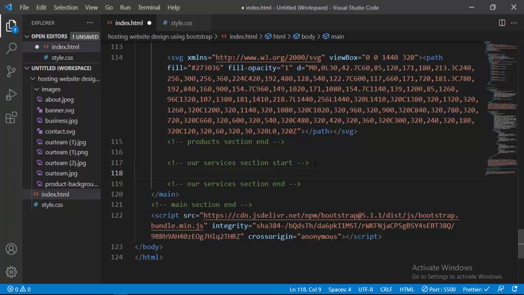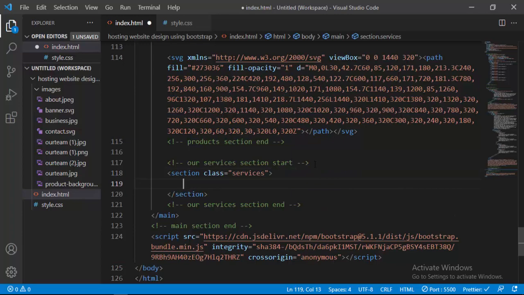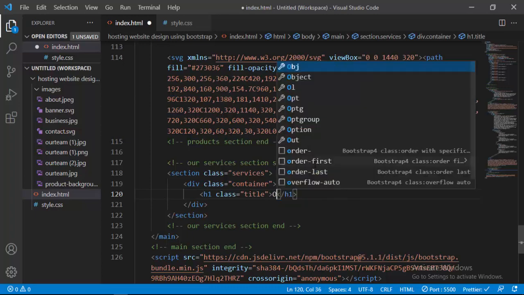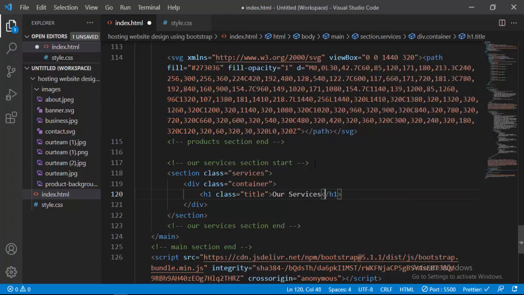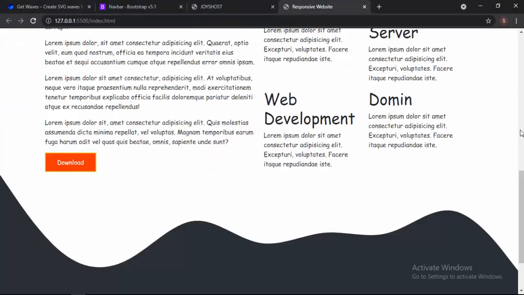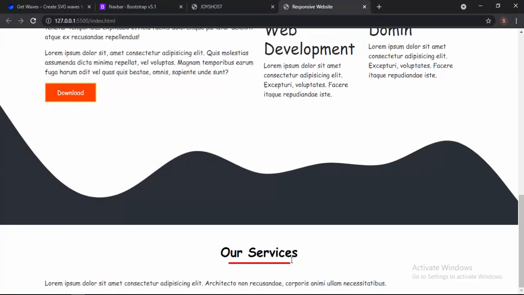So I just say section, and I'm gonna give it a class of services, and then inside this I'm gonna create a container. So I just say container, and inside this container we have to put our h1 with a custom class of title, and then here I'm just gonna say our services. So after this I'm gonna create a p tag here, so say p and generate some lorem. So I just say lorem, and it's just gonna be 15 words, and it's just gonna look something like this one, and it is not centered when you decrease the size of the web page.